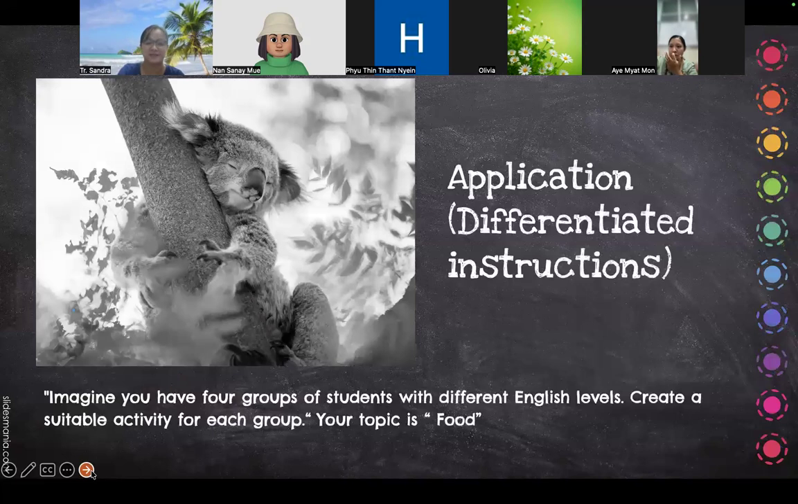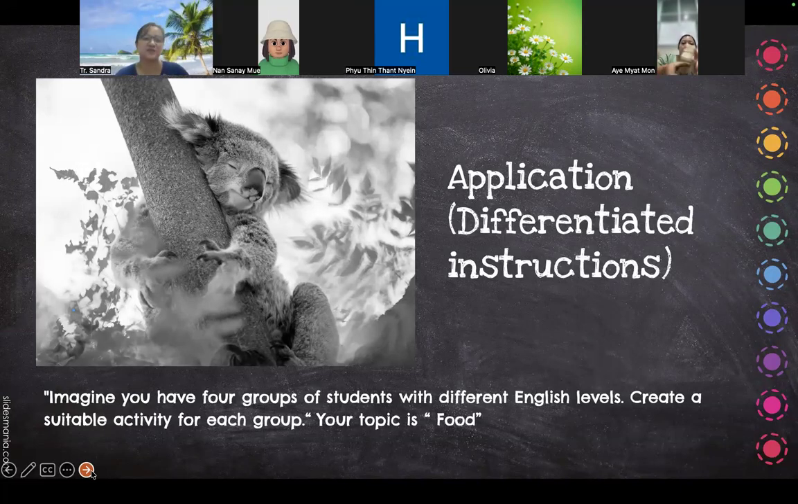So shall we apply it here? Imagine you have 4 groups of students with different English levels. You have to create a suitable activity for each group, and the topic is food. How are you going to create it, related to differentiated instructions? I will give you 2 minutes for thinking time, and after that, we will share.